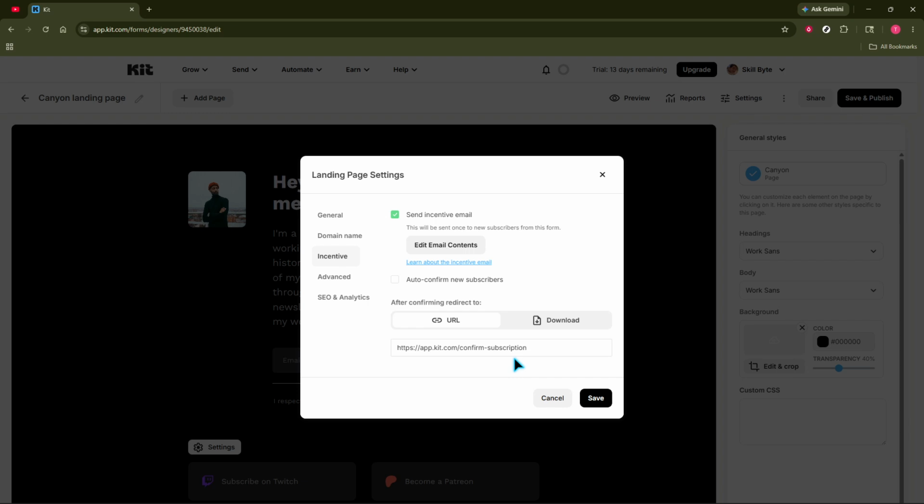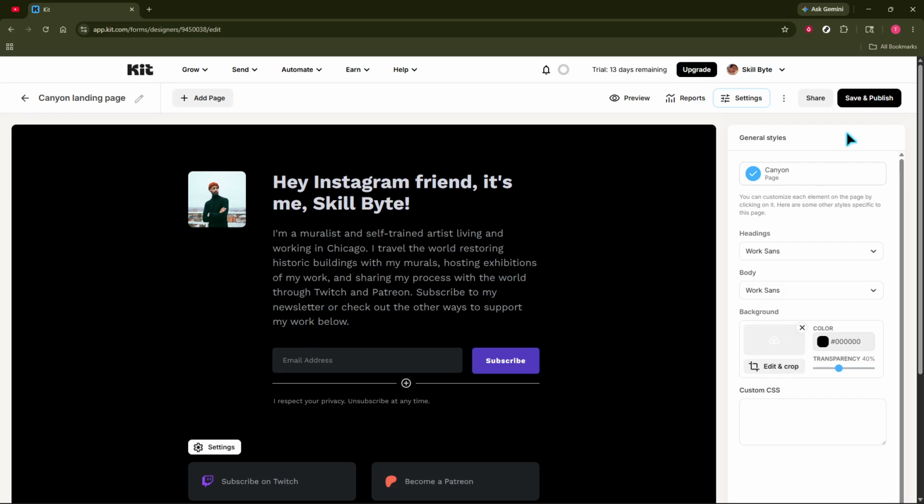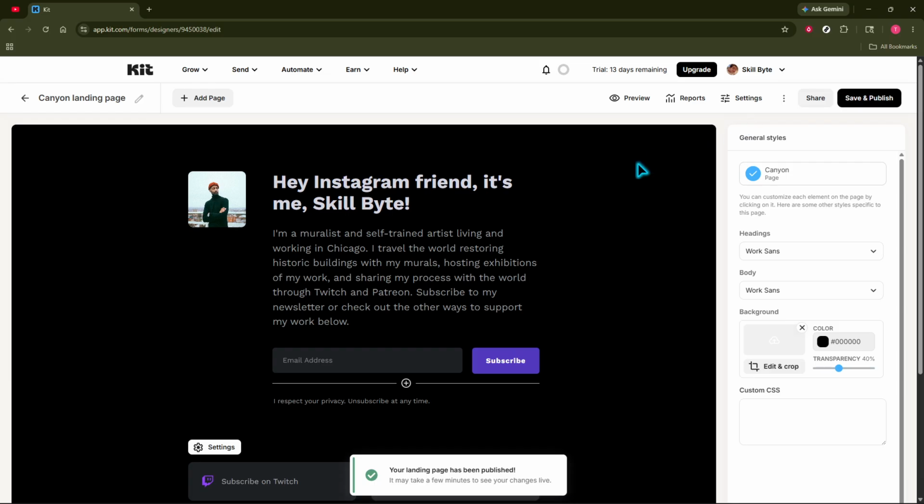After updating the link, save your changes. Click Save, and then click Update or Publish so the change goes live. If your form is embedded on a site, publishing in Kit updates the behavior everywhere that form appears, so there's nothing extra you need to do on your website.